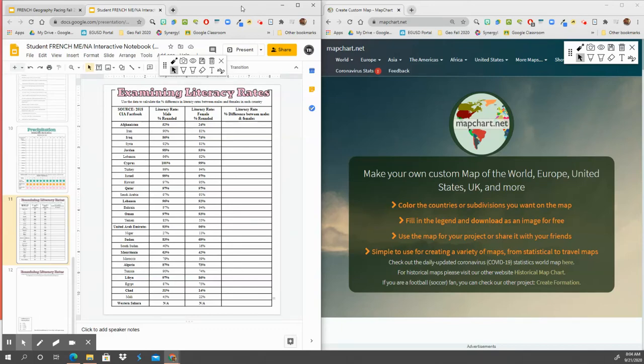Hello, geography students. Let's learn how to make a special purpose map using mapchart.net.